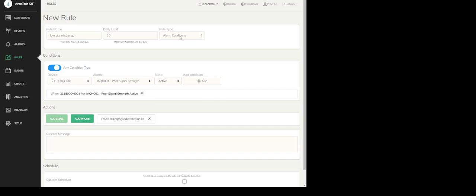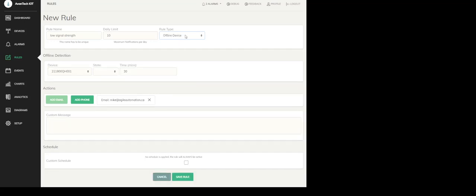The other type of rule here is offline device. So this is very useful if you have a critical device and you want to know if it has stopped sending data. So in this case, we again pick our device and say, well, if it goes offline for 30 minutes or more, in that case, we'll have it email me. And so that allows us to keep an eye on our system just to be confident that everything is in fact still being monitored. And you can choose offline or online.